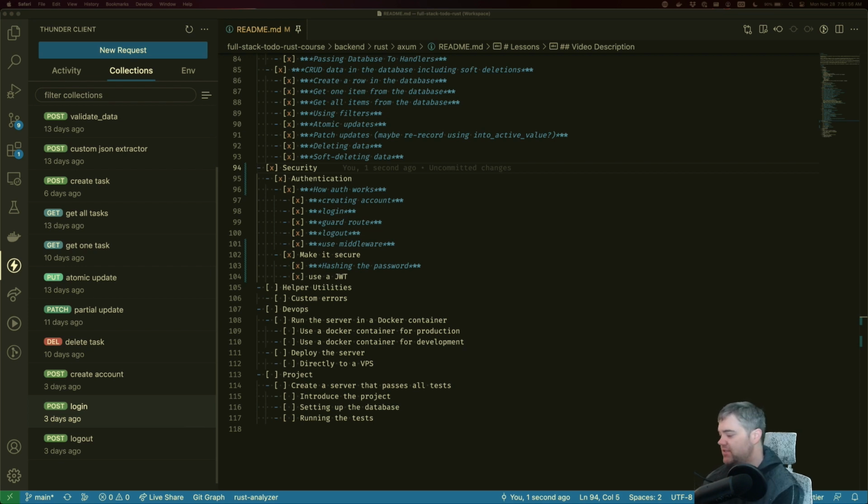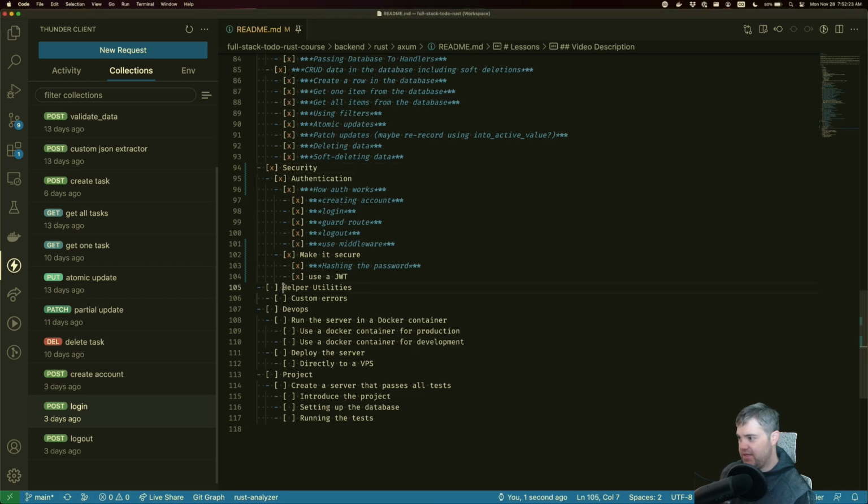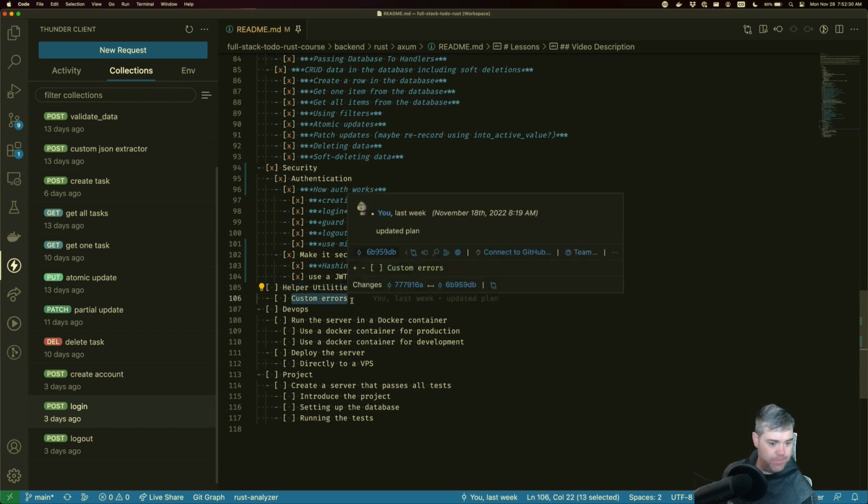Before I forget, I want to mark you as done. Rename you. Okay, so what are you? You are using JWTs. All right, so that's that. Then we have helper utilities, custom errors. Right, so creating a custom error.